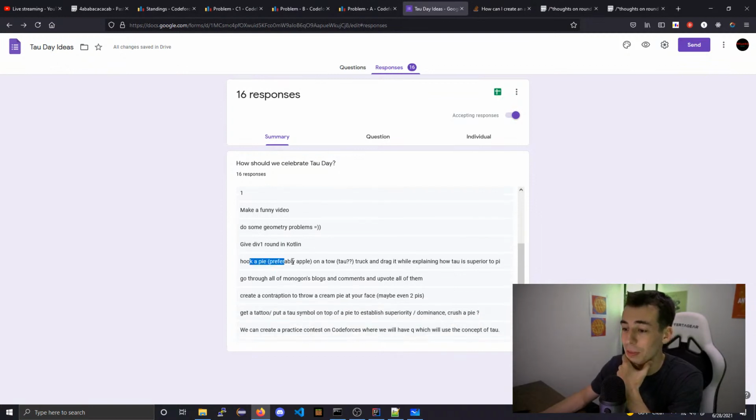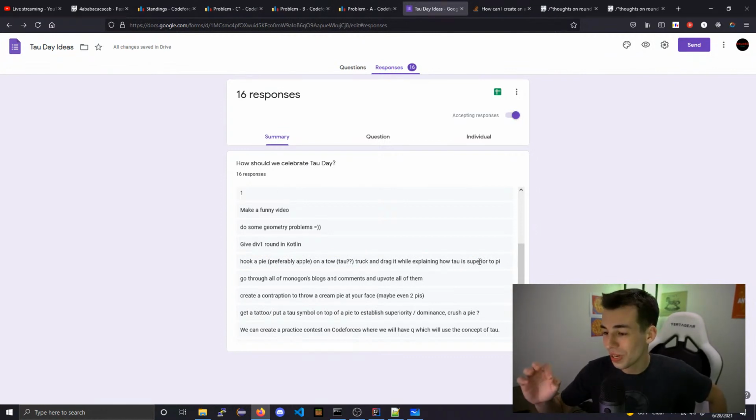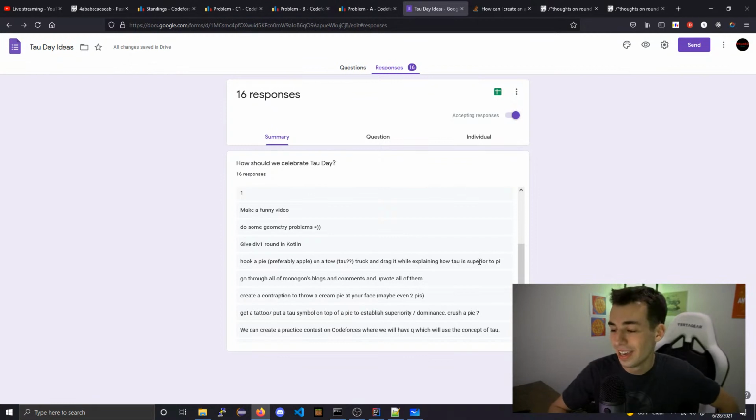We could hook a pi, preferably apple, on a tow truck, on a tow truck. That's really funny. While explaining how Tau is superior to pi. This is a genius response. Whoever wrote this, you are hilarious. You have a great sense of humor. And maybe next year, if you want to do a collab where we go rent a tow truck and then do this for Tau Day, yeah, that would, let me know. Send me a DM if you're the one who came up with this.